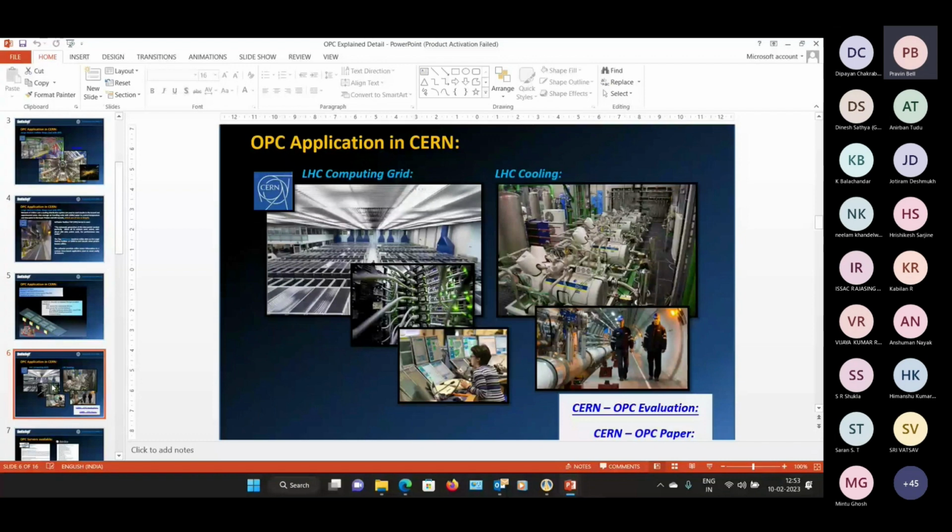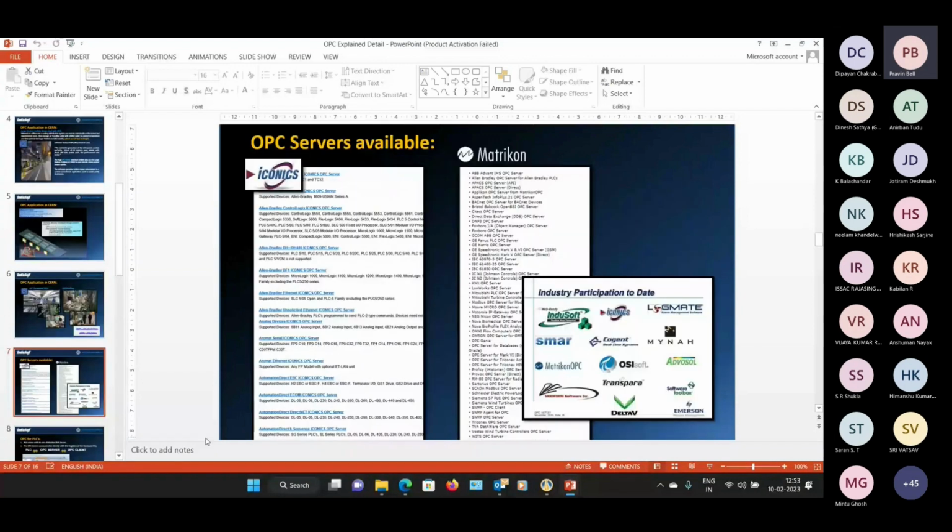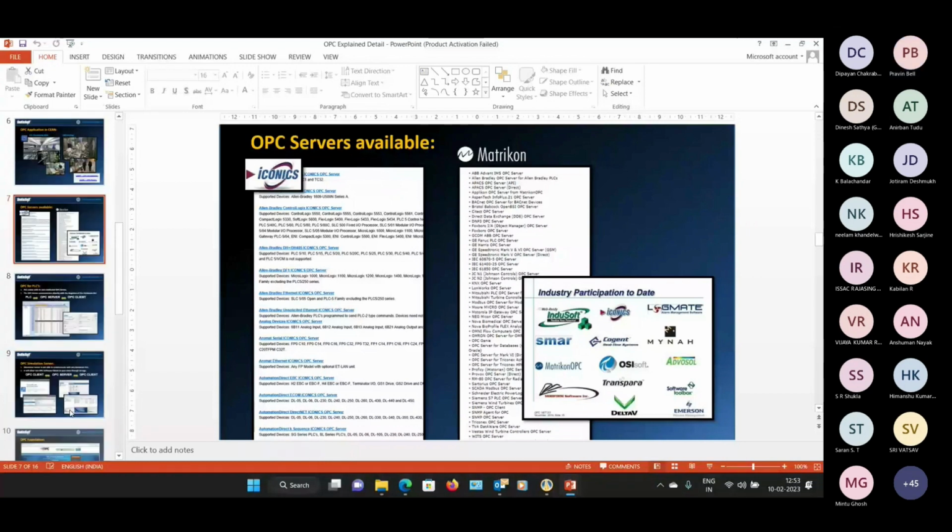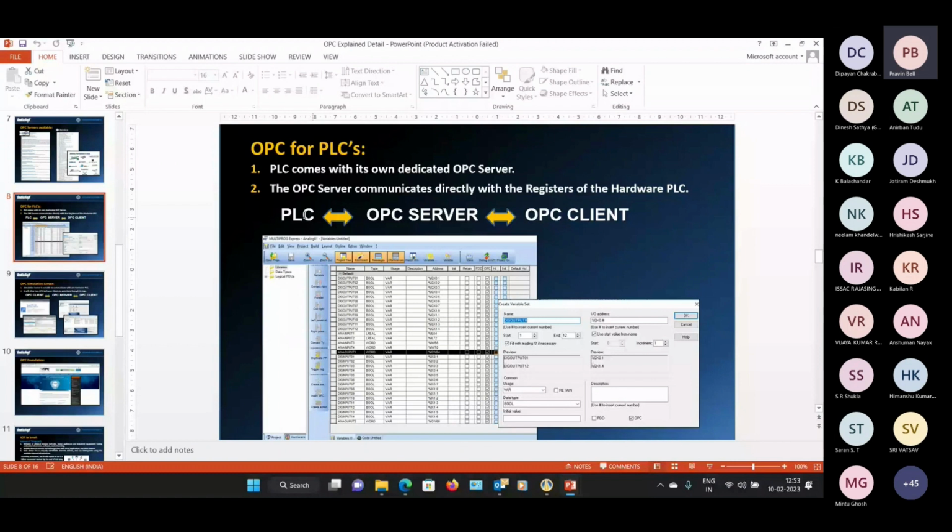OPC servers are available from almost any processor or PLC manufacturer today. Matricon, Iconic, Siemens, Mitsubishi, all of them are providing OPC servers. Now, 1 minute. So you have a PLC that communicates to the OPC server and that communicates to the OPC client.